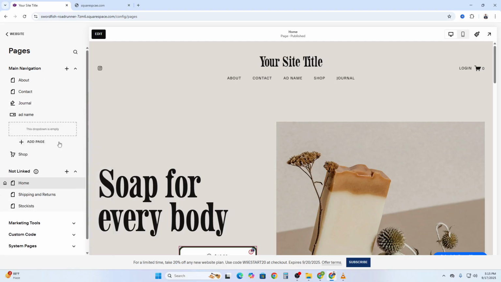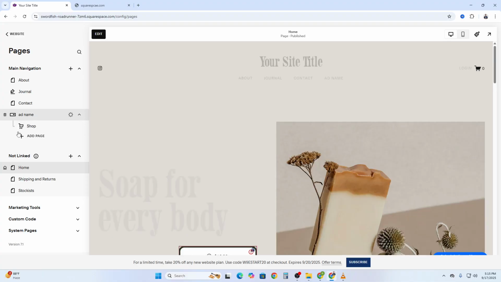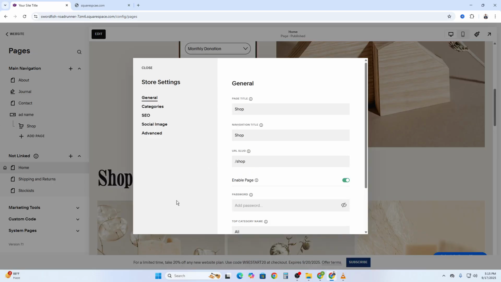And that's it. You've just learned how to use folders and navigation menus in Squarespace 7.1. Mastering this simple feature will save you time and make your site easier to manage, while also creating a better experience for your visitors.